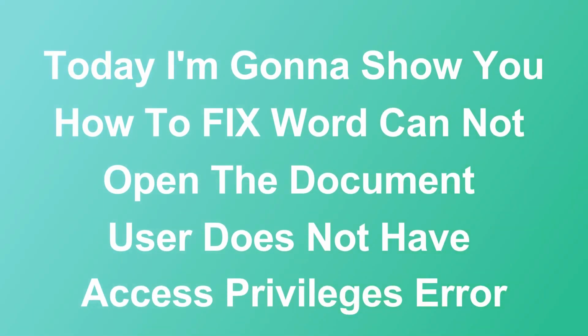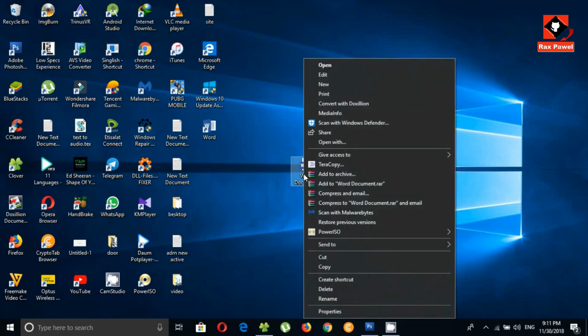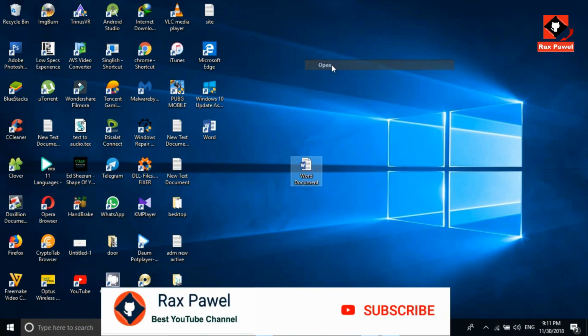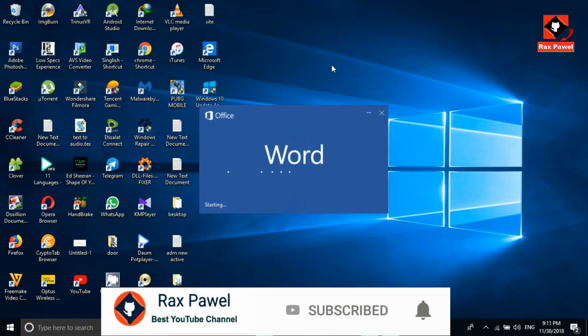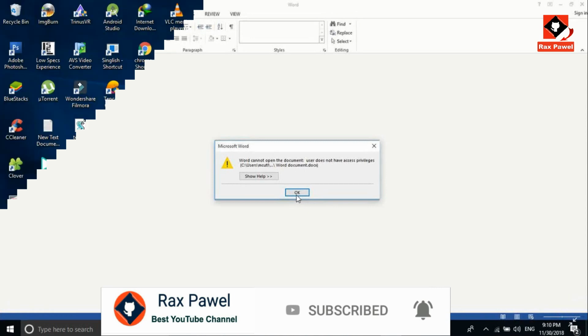Today I'm gonna show you how to fix the Word error "Word cannot open the document: user does not have access privileges." Now I will open my Word document. You can see, this is the error message, I can't open this document. Now let's go fix this error.